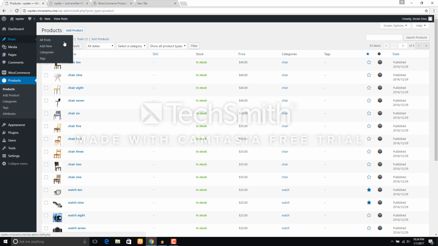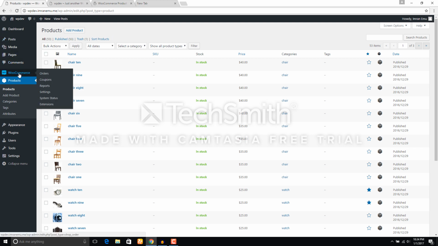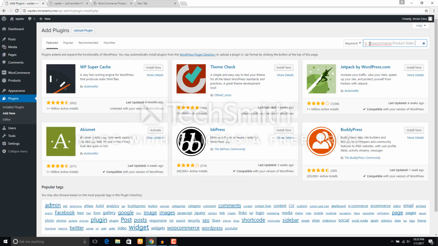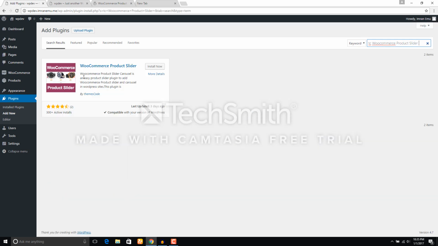I'm in the dashboard of my website and as you can see I have installed the WooCommerce plugin and added several products using this product menu. Go to the plugins menu and to the add new menu. I'm going to search for PC WooCommerce Product Slider and here it is, WooCommerce Product Slider by ThemesCore. I'm going to click this install now button, and as you can see it has been installed. Now I'm going to press the activate button to activate it.